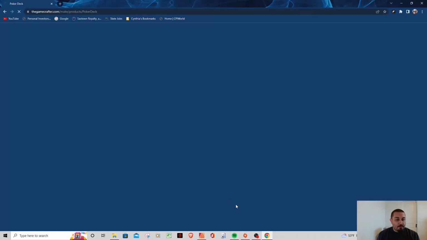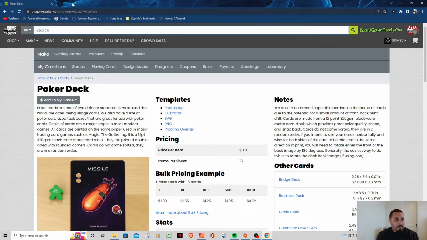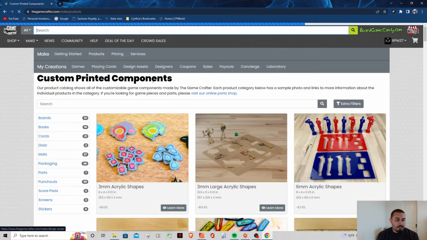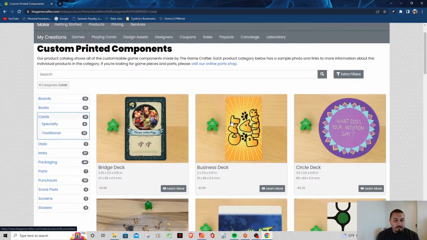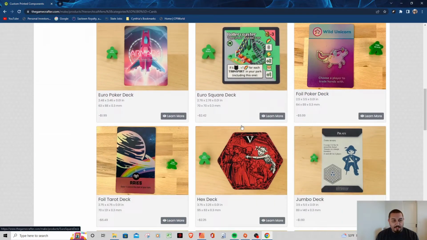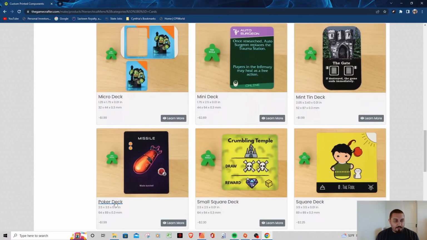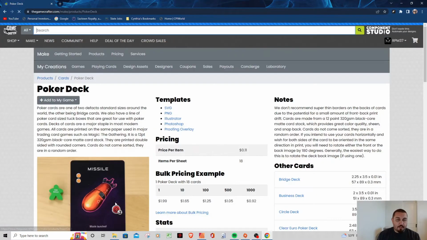So I just go to thegamecrafter.com. If you go to products, we'll click on products here. Then click on cards. You can scroll on down and there's a poker deck right there. So that's what we're looking for. For this type of card, I use poker deck size, which is very similar to Pokemon. And on this page, the templates you're going to need are right at the top.